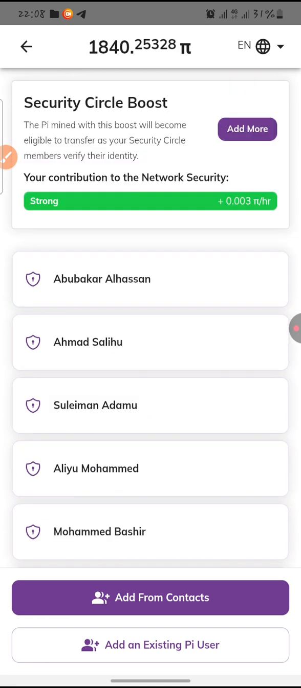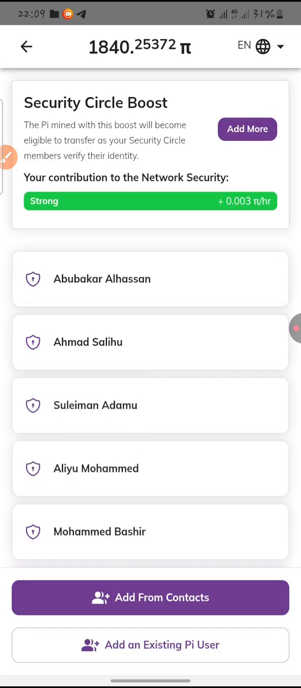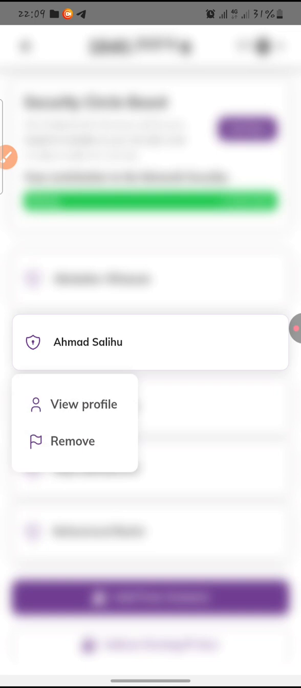So let's continue. If you want to remove any member, just click on the member, a single click. It will show you an option to view the profile or to remove the person. If you want to remove, you click on remove. And if you want to view the profile, you will be able to, but only once the person is registered. That is another aspect which we will discuss in our next videos.